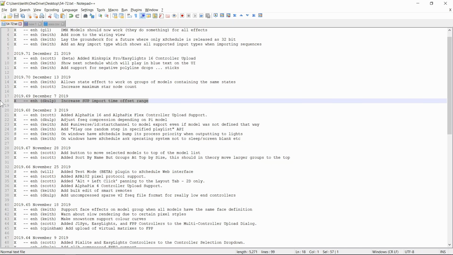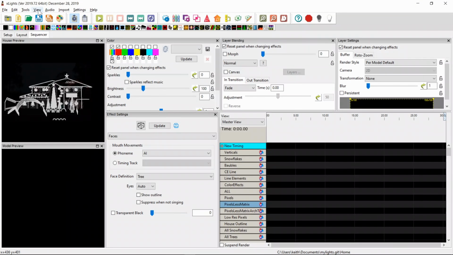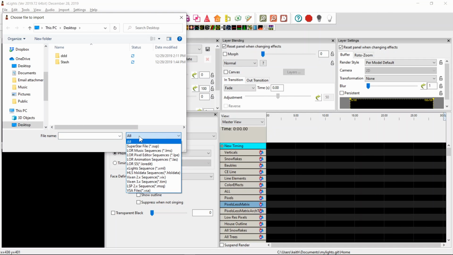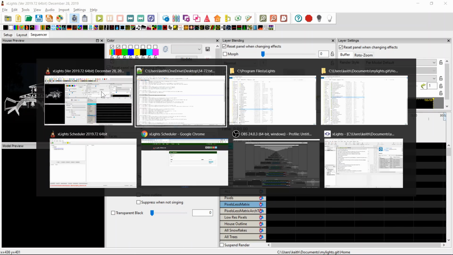Increase the support import time offset range. What this means here is that if you're doing an import of effects, I don't have any superstar files, so that's going to be a bit of a problem on this machine. But when you import the superstar file, you can choose the time offset to use, and Dan just made the available time range bigger.